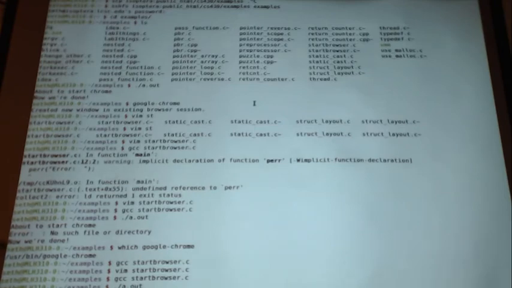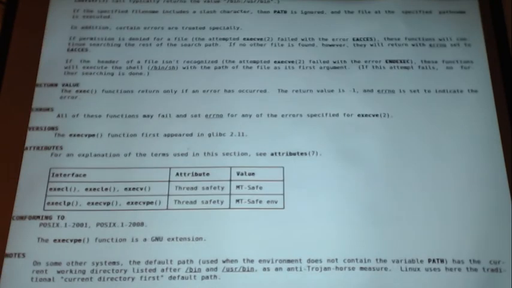The done. Yeah, it never printed out, right? Okay, so here is why it never printed out. What do we use? Exec.v? Okay, return value. The exec functions return only if an error has occurred. So if they work, they do not return. Interesting. So here's why they don't return.